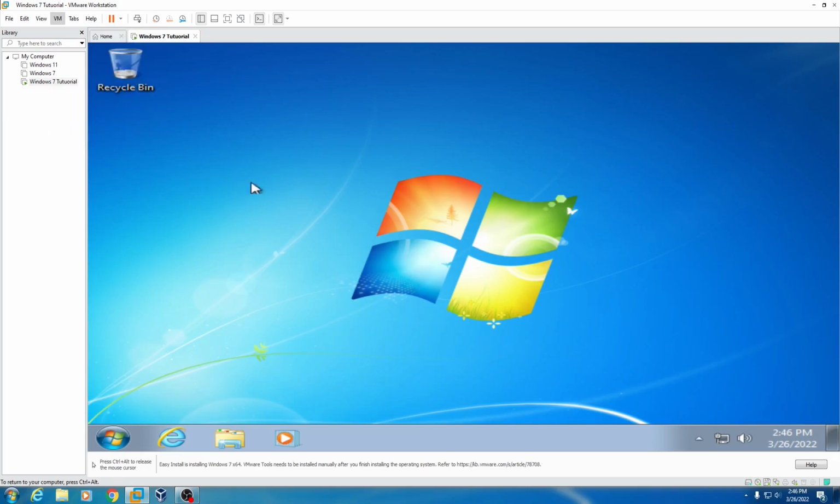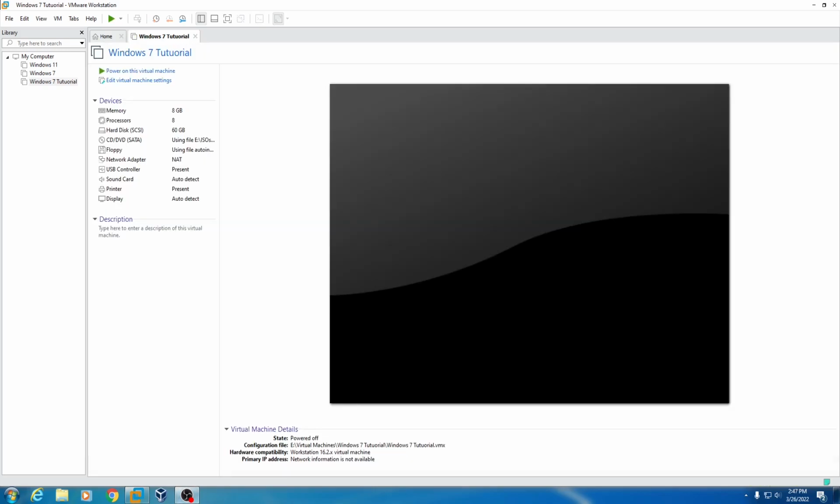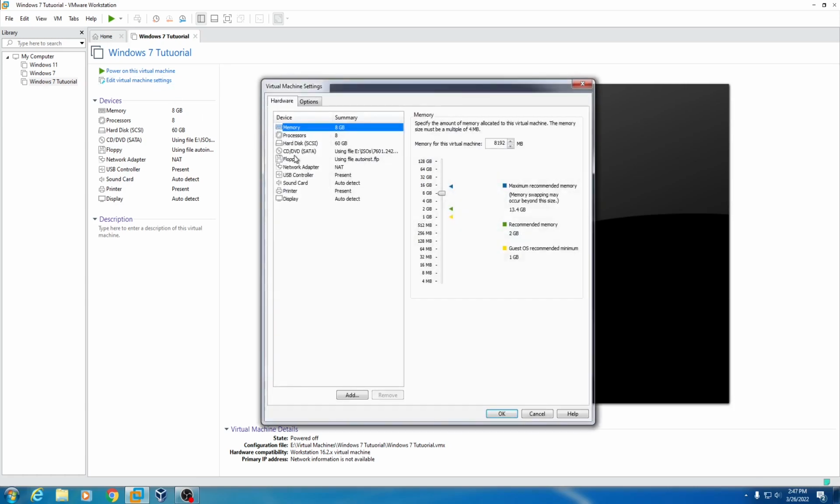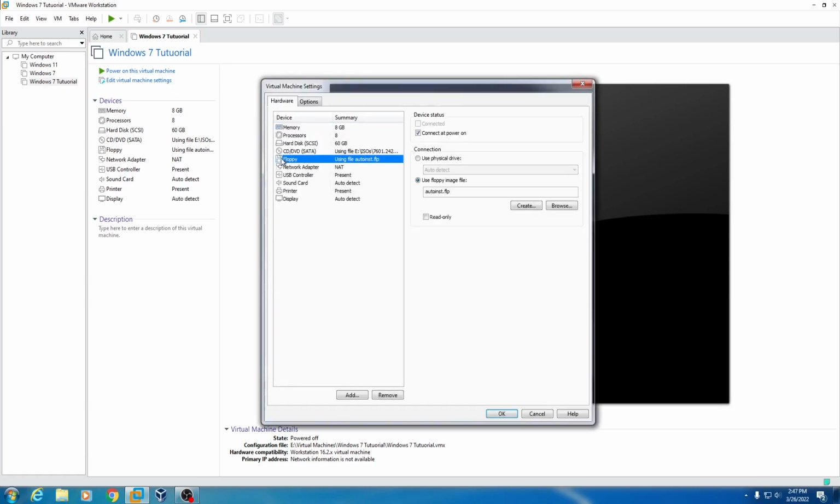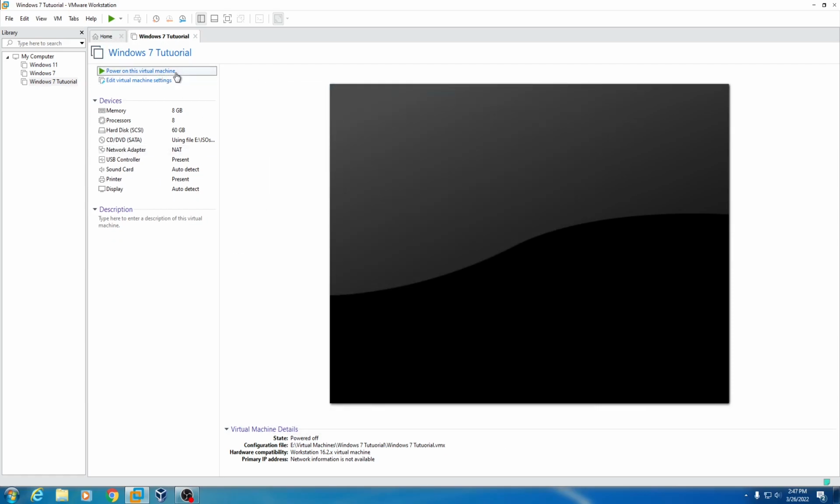Now usually it would not be grayed out, but if it's grayed out for you, then just shut down the virtual machine. Okay, so now you want to just click on Edit Virtual Machine Settings and select the floppy. Since we're not going to use floppy, we'll just press Remove and press OK. And now just power on the virtual machine.